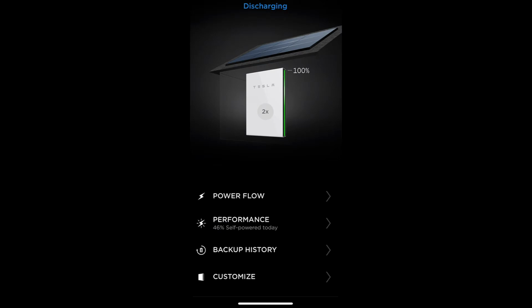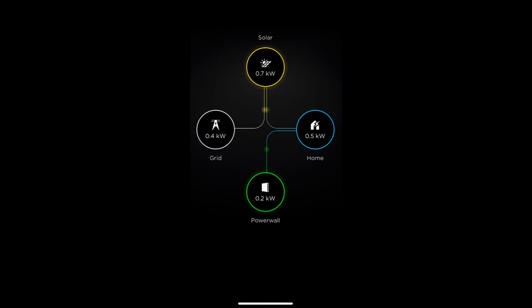Let's take a look at how a battery backup system integrates with a complete energy ops solution for your home. To start with, I have a Tesla application here, and notice that it says that it's at 100% capacity. We can click on power flow here, and you can see that the solar energy currently is 0.7 kilowatts, and we're getting about 0.4 kilowatts from the grid, and then the Powerwall itself is supplying 0.2 kilowatt hours to the home.